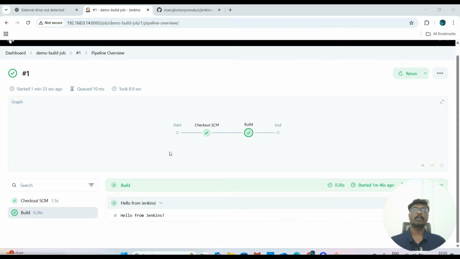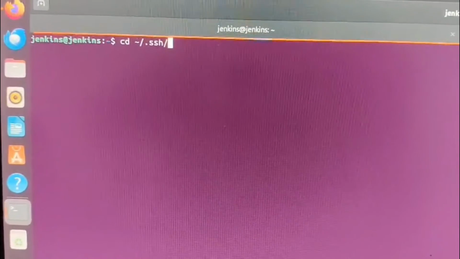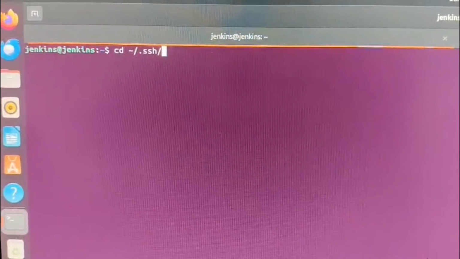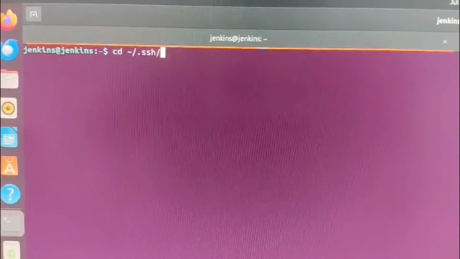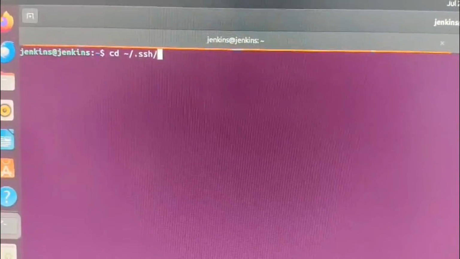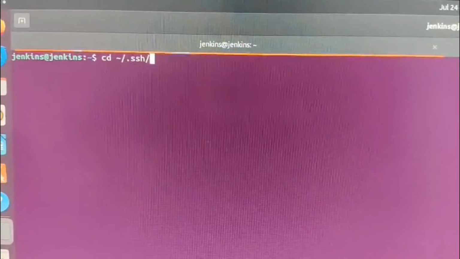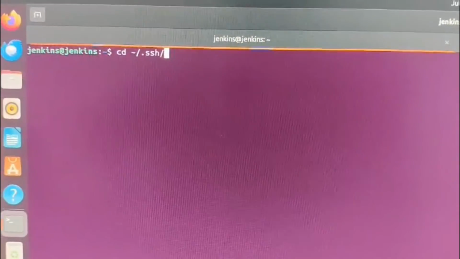So let's see now how to run a private Git repository in Jenkins. Now let's connect Jenkins with your private GitHub repository using SSH. First, on the Raspberry Pi where Jenkins is already installed, we generate an SSH key. Before that we navigate to this directory.